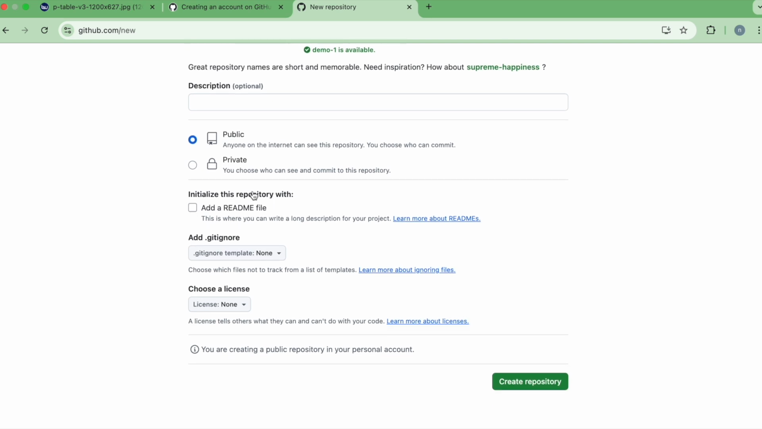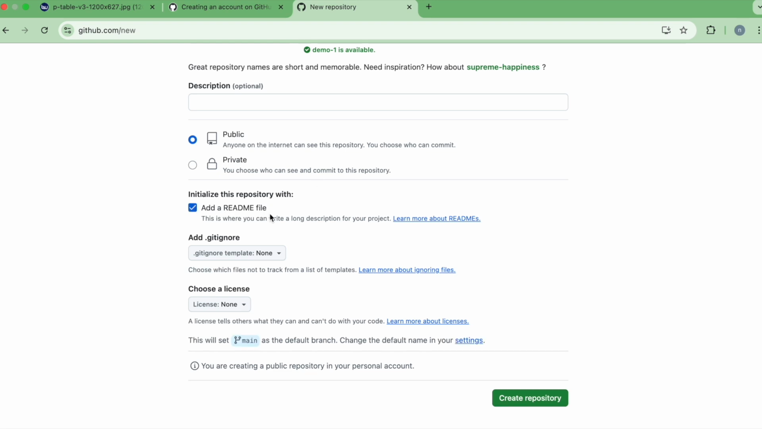And here you can see "initialize this repo with". If I select "add a readme", it means as soon as I click on create repo, your repo is ready to go. You really don't need to do anything after that. So in this particular example, first we will go with this option, and then later on I will show what you have to do if you don't select this option.